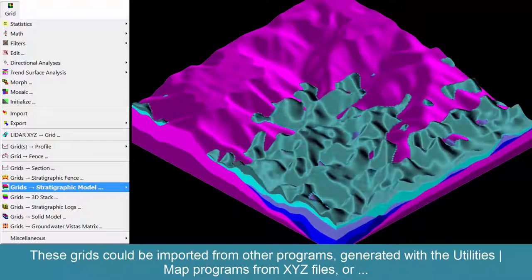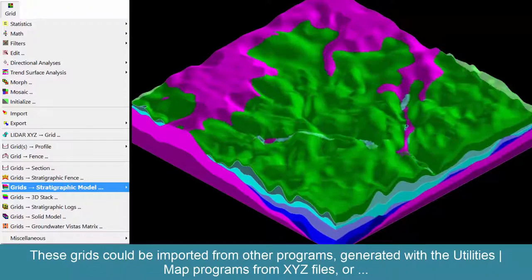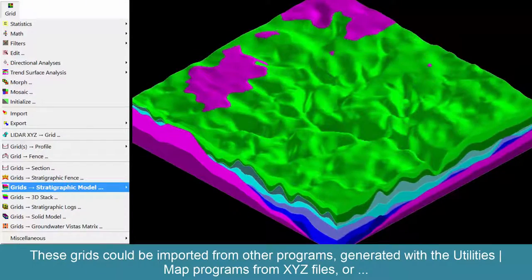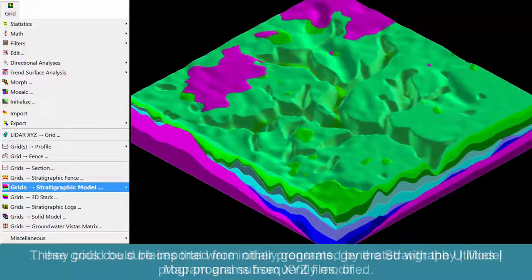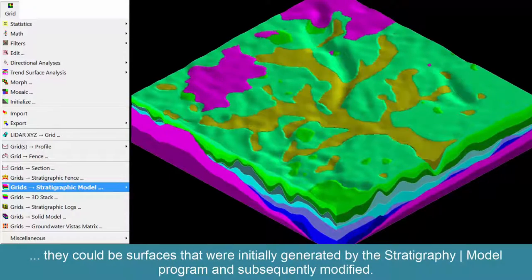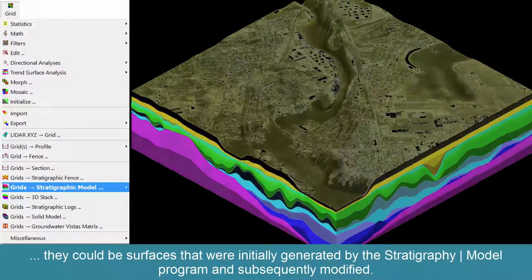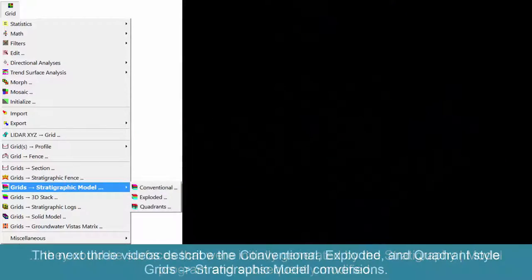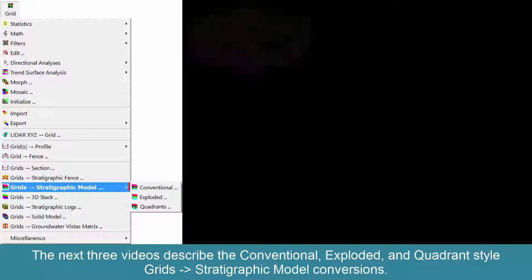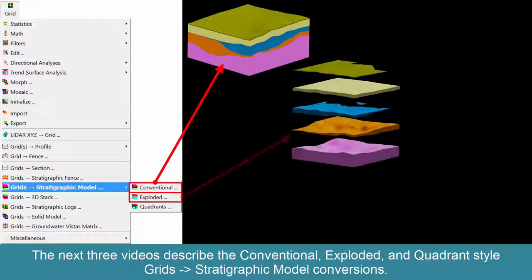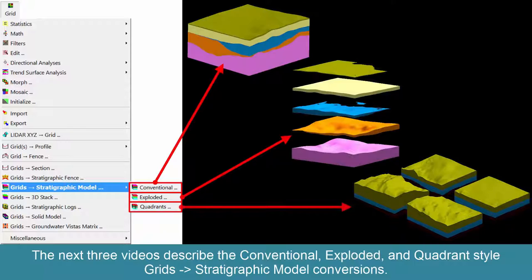These grids could be imported from other programs, generated with the Utilities Map Programs from XYZ files, or they could be surfaces that were initially generated by the Stratigraphy Model Program and subsequently modified. The next three videos describe the conventional, exploded, and quadrant style grids to stratigraphic model conversions.